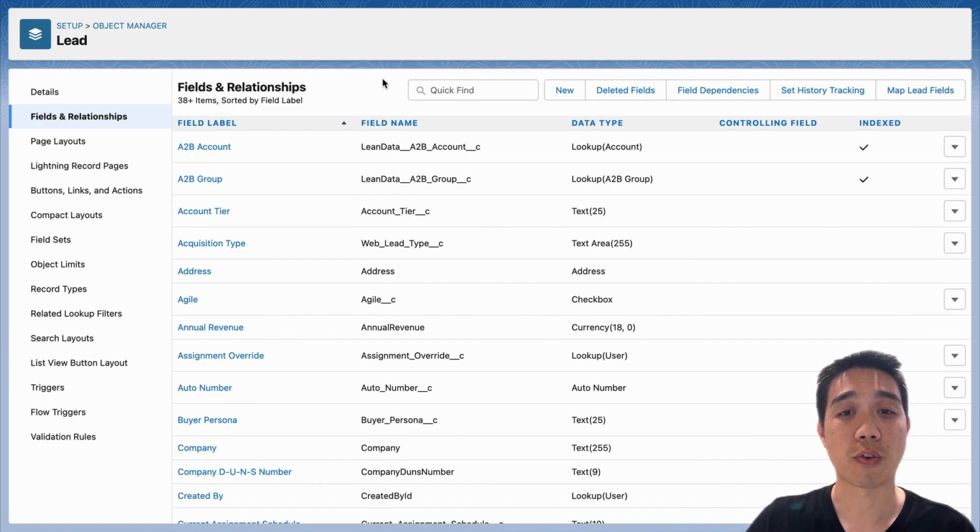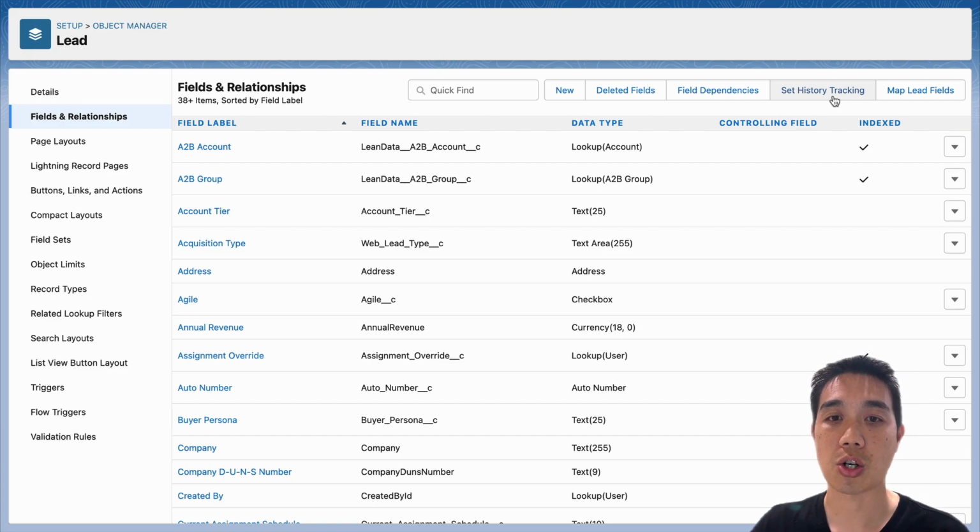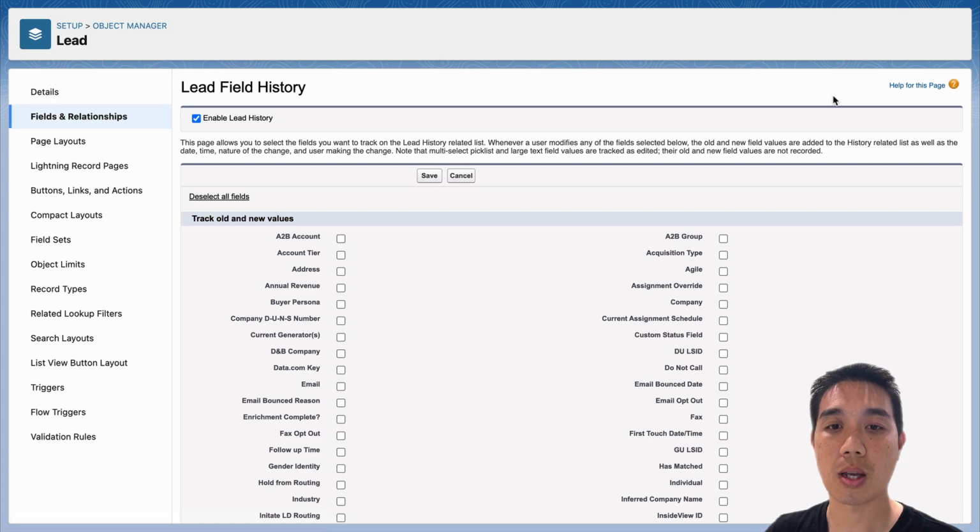If you are a Salesforce admin or someone who works in Salesforce, you usually like to track the history of what values were on a field, and you can actually do this within Salesforce. So let's say that we're on our lead object, and I'm trying to track certain fields. I can go to Set History Tracking, and it will actually keep track of the history of certain fields.